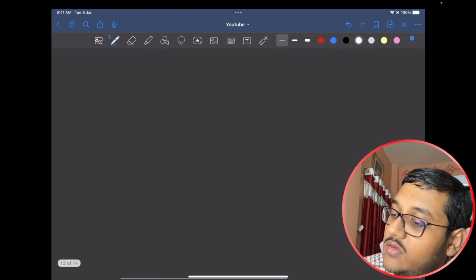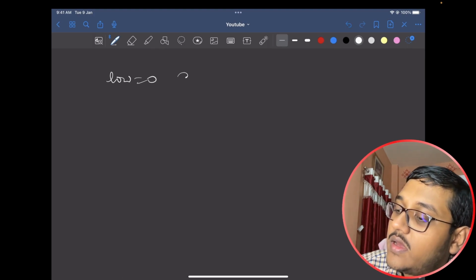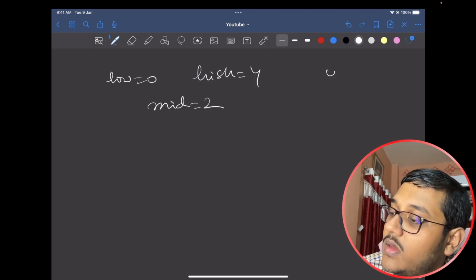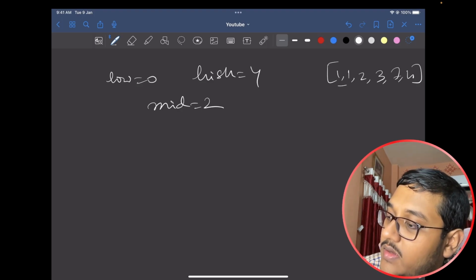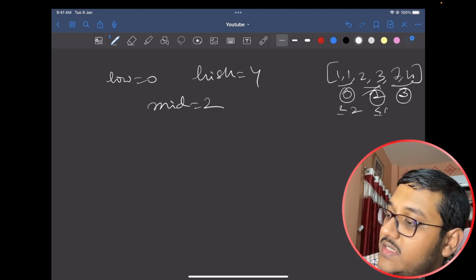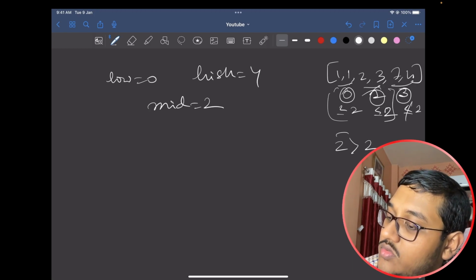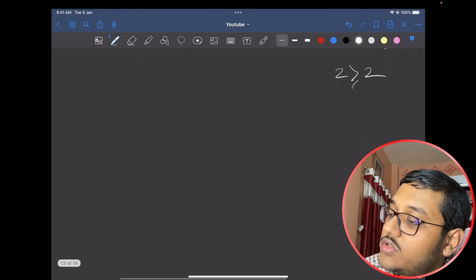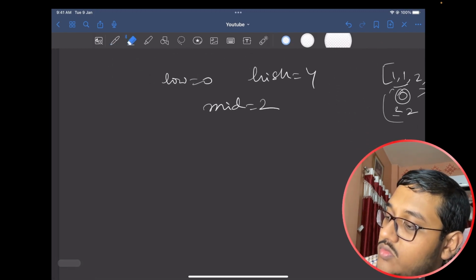Now the low equal to 0 and high equal to 4, mid equal to 2. Now 1 1 2 3 7 10, 0 1 3: this is lesser than or equal to 2, this is lesser than or equal to 2, this is not lesser than or equal to 2, so 0 and 1. So we will check that 2 is greater than or equal to 2, so we will update the high to 2, right?